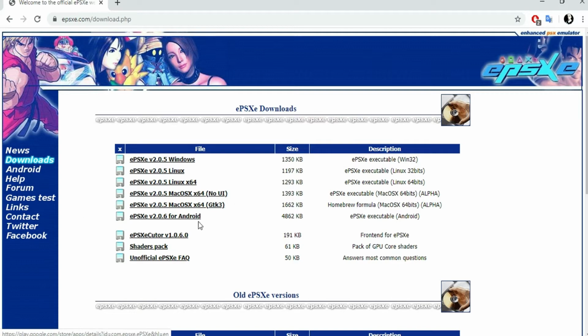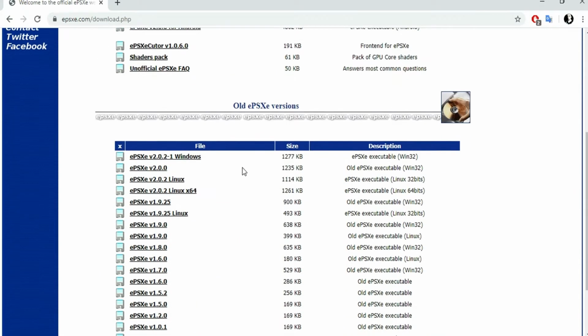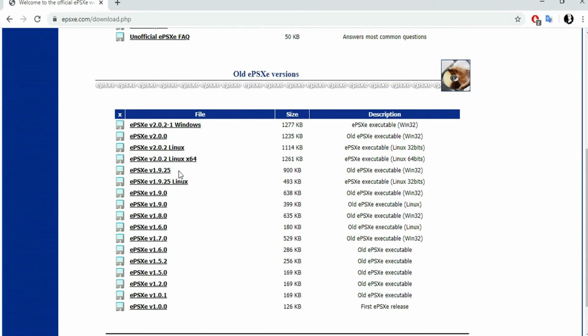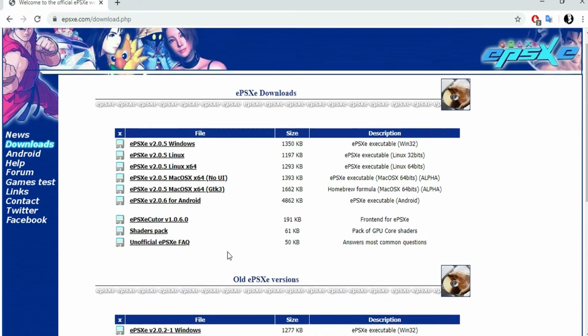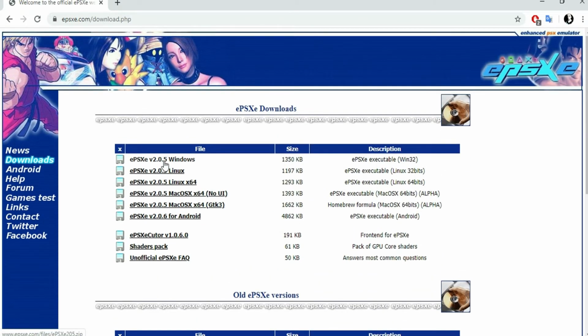If you're on Linux or a Mac or an Android, you can use those. But for Windows, this is the latest version. If you scroll down, you'll notice that there are other versions, so you can try those out as well if you really want to, to see which ones work best for you. But the latest version is very helpful for online multiplayer.